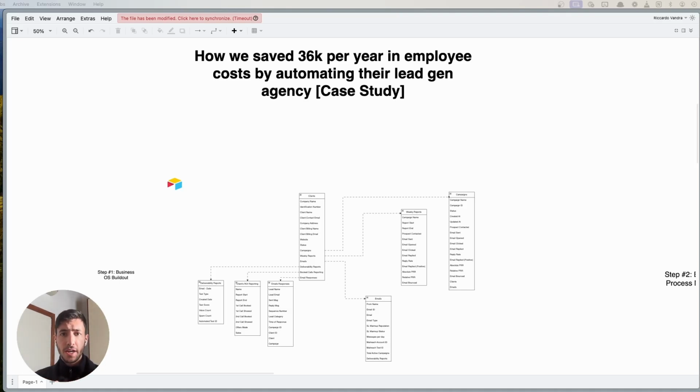Now, I want to showcase a new case study that we have for a lead generation agency called Lead Rocket Fuel, where we helped them save over $36,000 per year in employee costs by automating different parts of the business. So I want to show you what is going on behind the curtains and what are the different things that we are doing in order to establish the automation process and establish the different parts to be automated.